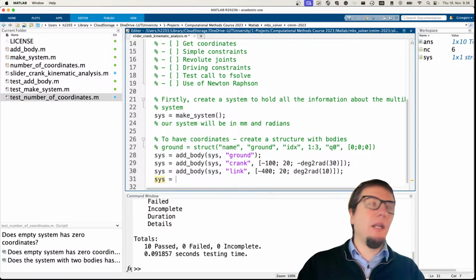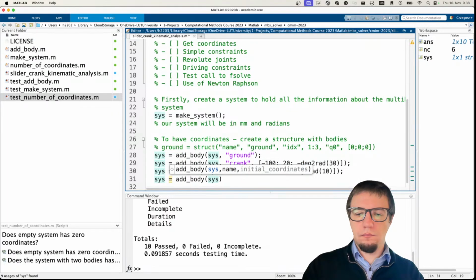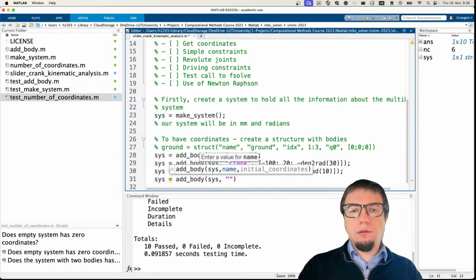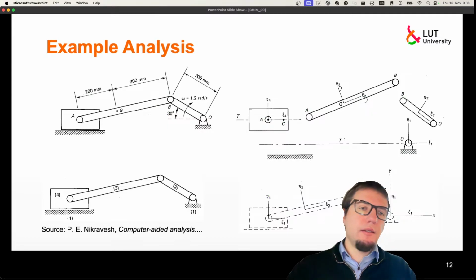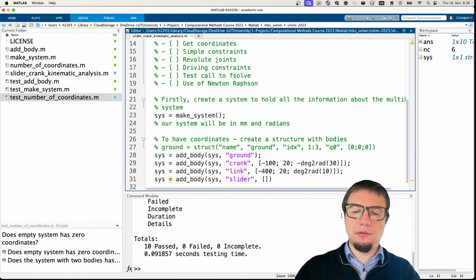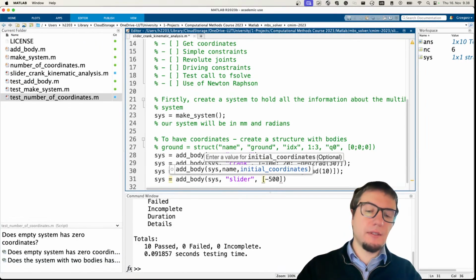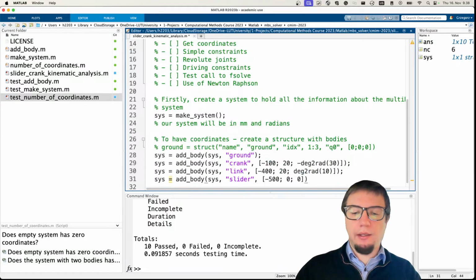And then we have the last body, that is the slider. The slider is the fourth body, and it's located here, so it has some large negative value, like minus 500, for example. It has clearly 0 for y and 0 for the angle.